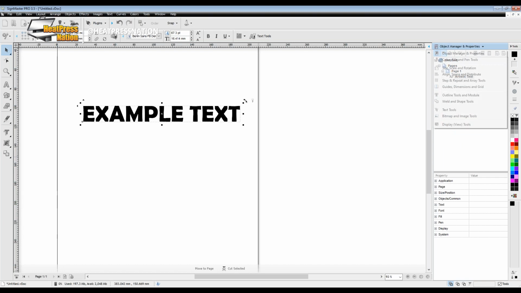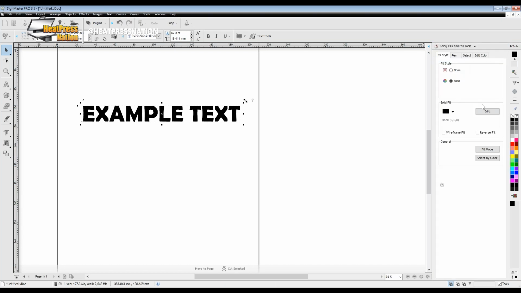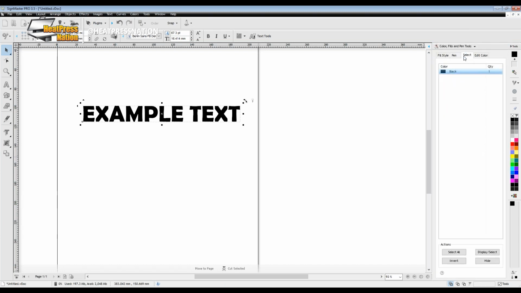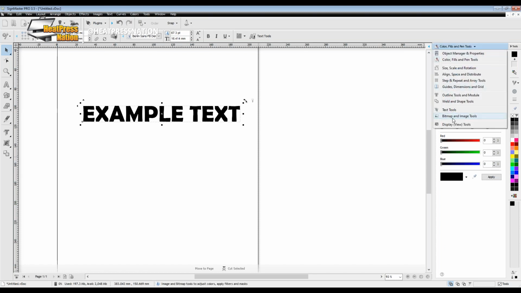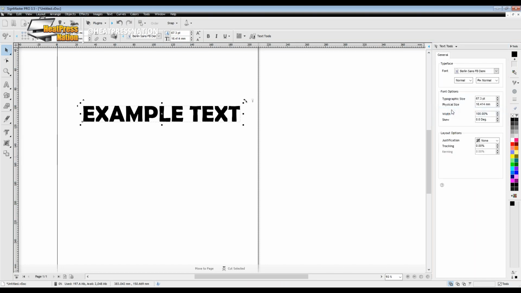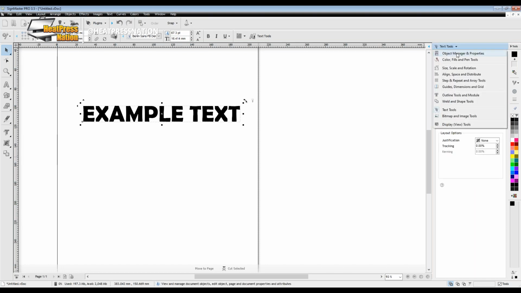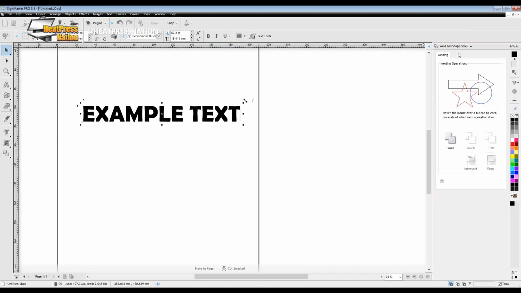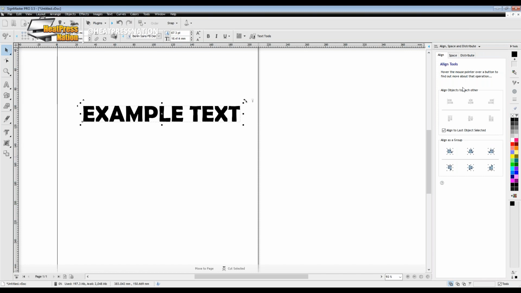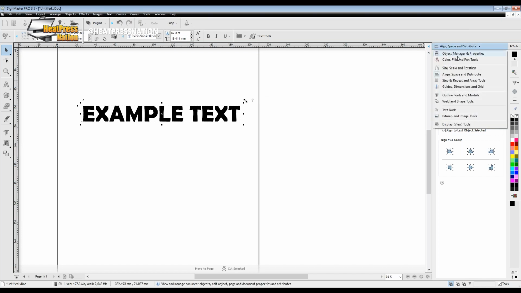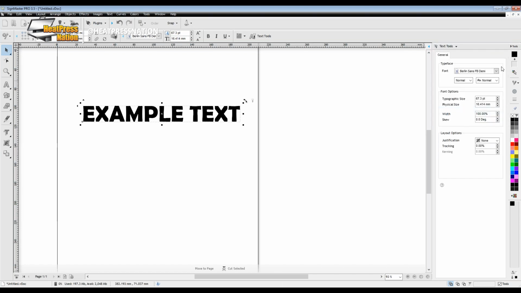Of course, you have object manager. I don't really mess with that one. If I'm coloring things, you have your pen, fill style, all these. So you have lots of different tools available that you can keep open. For me, I find myself very often leaving open the text tool menu over here, and then I also leave the weld and shape. And then I always, especially when I'm editing, because you don't want things to be misaligned, always have this open. But for now, we're going to leave the text tools open.